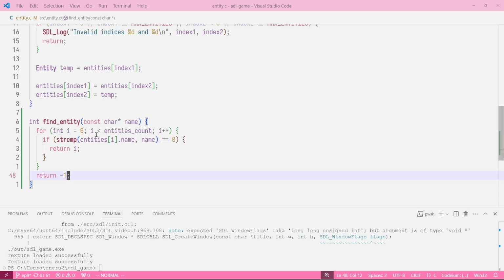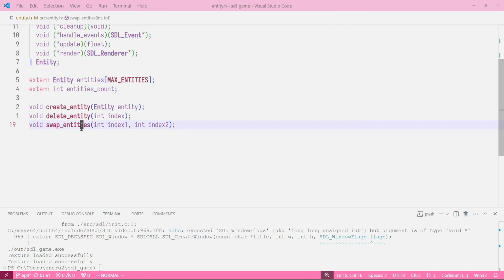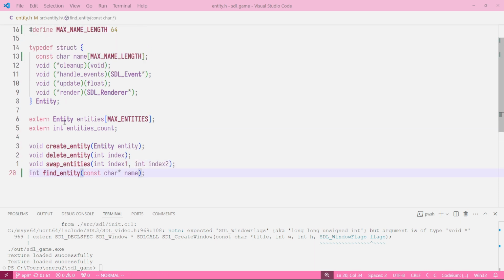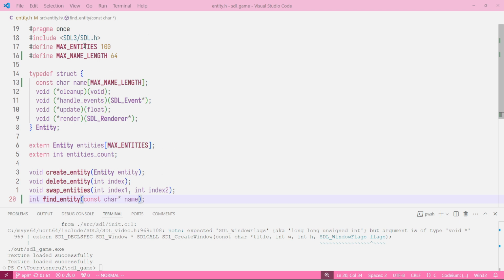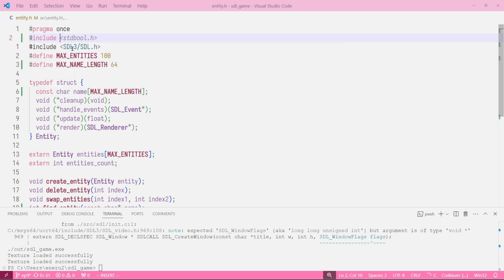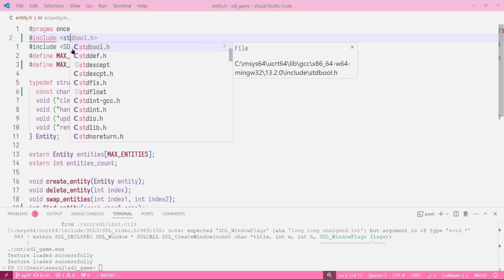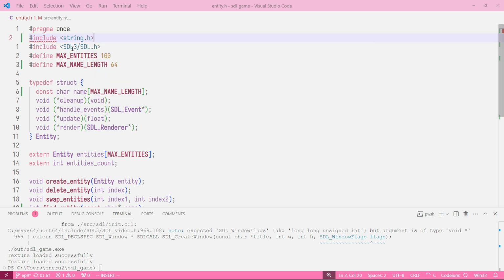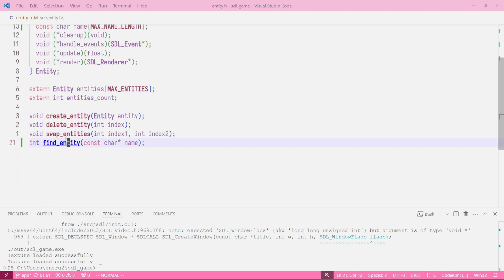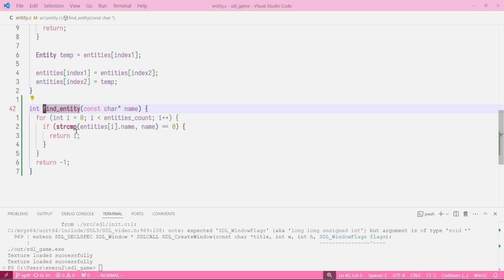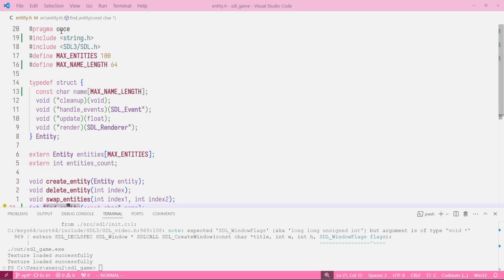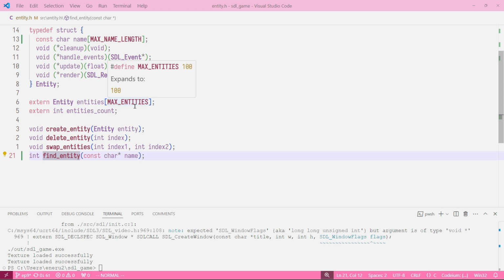Now that we have that, we need to also copy the function and put it down here in our entity.h, and also, very important, I forgot, we need to include our string.h, which is the provider of this function, strcmp, string compare. And yeah, that's about it. Now we can search for entities by name.